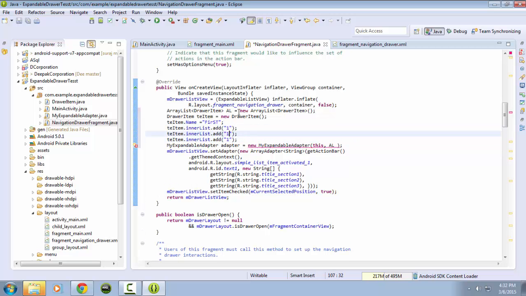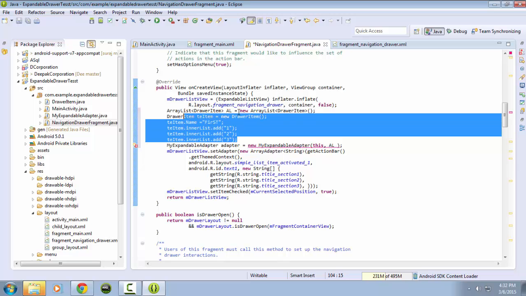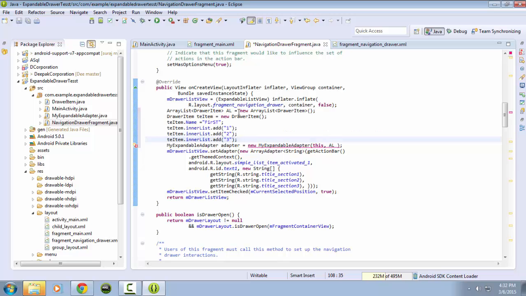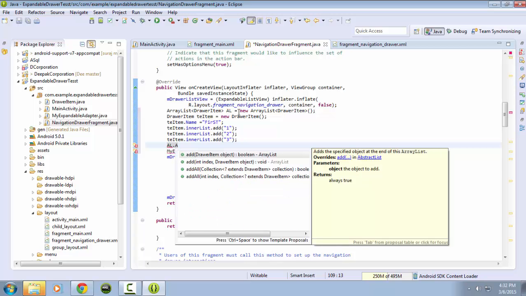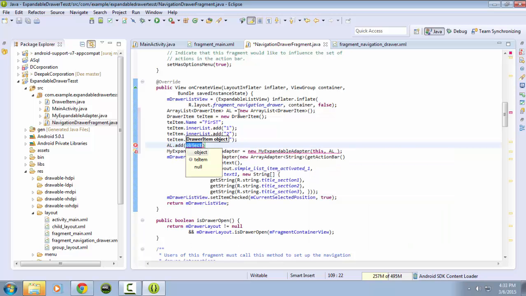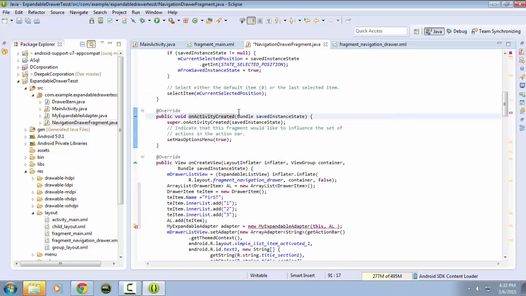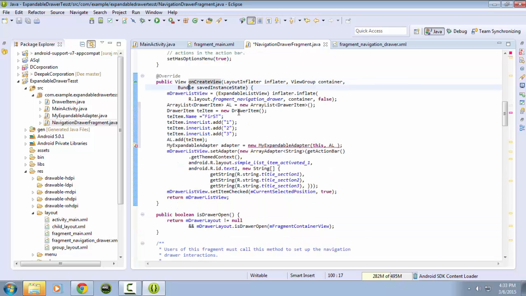I'm just copying it and pasting. Okay, 1, 2 and 3. Now there will be a group view named first, and there will be 3 sub views for it, 1, 2 and 3. Now I'm gonna add it into the array list, so that at the end I'm going to pass my array list to my adapter. That's why I'm putting the temp item which I have just created inside the array list, then I will create another one and put that also inside.